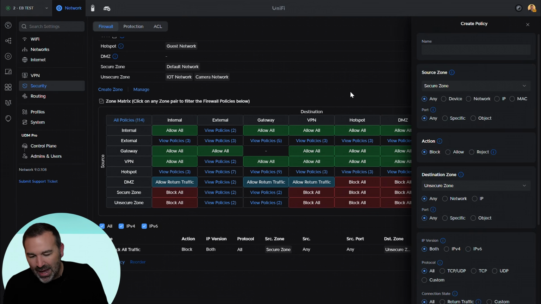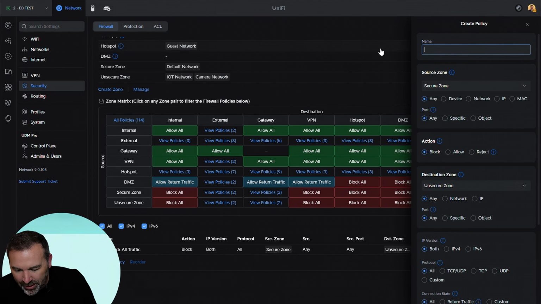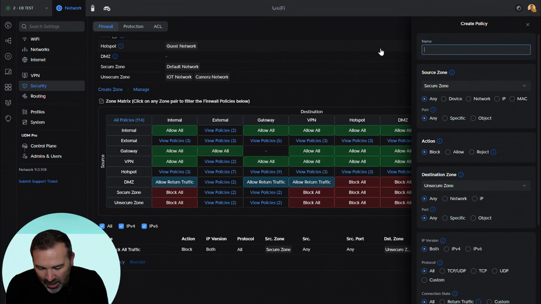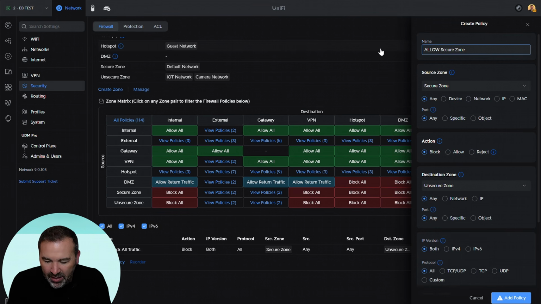All right, now guys, I'm a broken record on this. Make sure your policy names, also known as firewall names, have descriptive names, right? We want to know what it's doing before we even click into it. So this is going to be allow secure zone. This is the whole zone. If we had more VLANs in the secure zone other than default, it would include all of them, okay? To unsecure zone. Again, all the VLANs in the unsecure zone, any. So we're going to basically say our secure zone has unrestricted access to our unsecure zone.